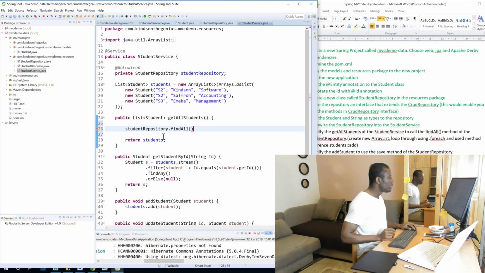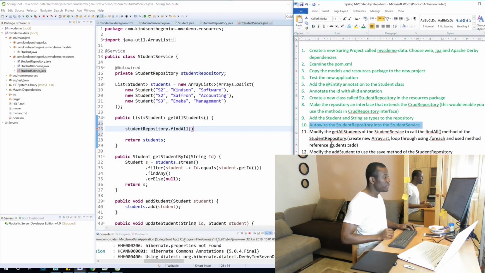But this find all returns an iterable. We must find a way to convert it to a list of students. So one thing we can do, I don't know if we can cast it to a list of students. So let's see. Modify the get all students service to use find all, create a new array list, and loop through.